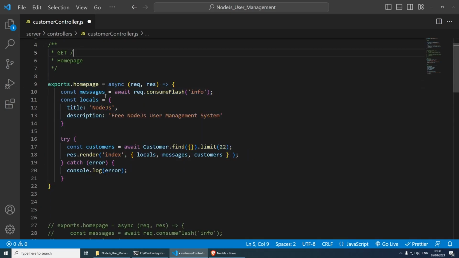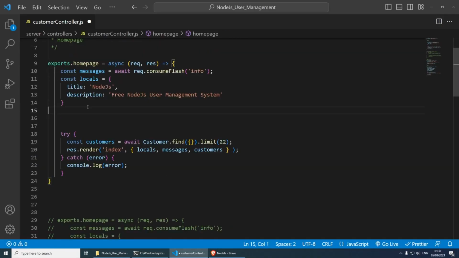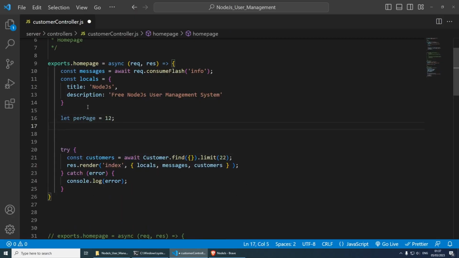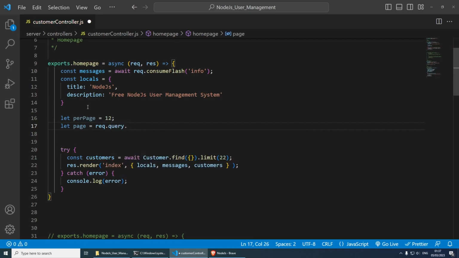For the homepage, we're going to have our flash messages here. That's fine. We're going to have our title and description. That's fine. But now we need to have a look at the pagination step. Right above try, I'm going to set how many records we want per page. So I'm going to do let perPage equals 12. And then I'm going to do let page equals request.query.page or 1.